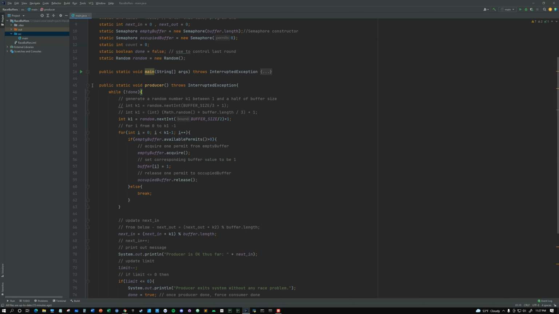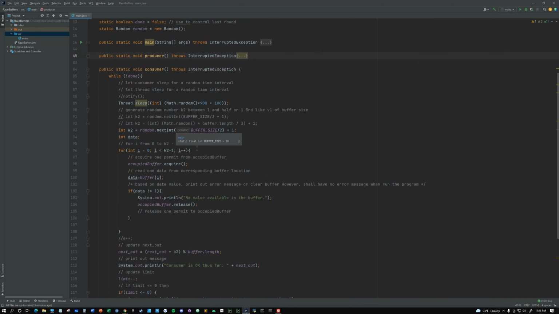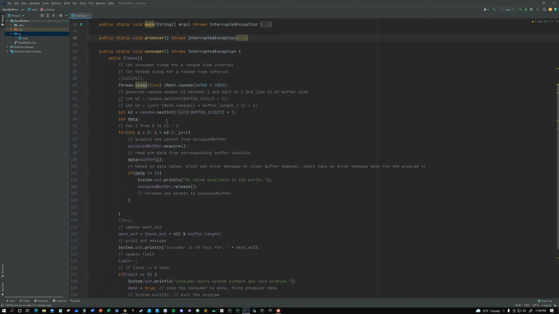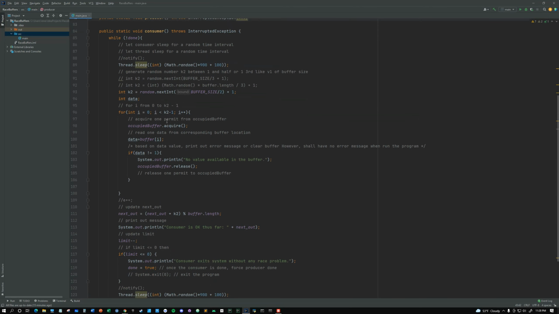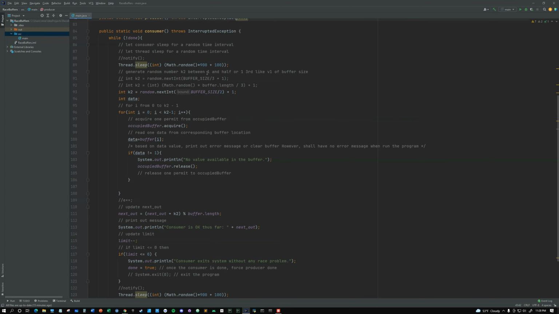So now we can look at our consumer method. Let's open that method up. And here is that. Essentially, it's not much different. There's a few changes here and there, but for the most part, it's the same. In our consumer function, we let our consumer sleep for a random integer time interval, as again requested by the assignment. So here is that. We put the thread to sleep for a random integer.